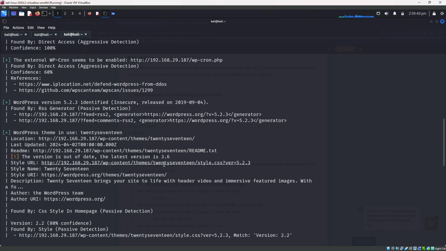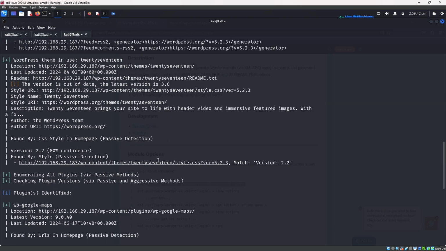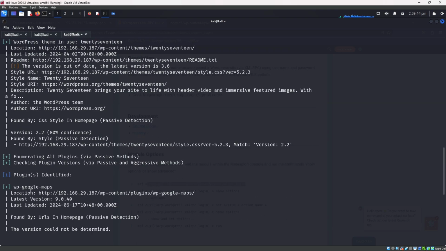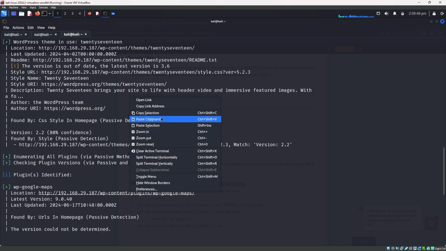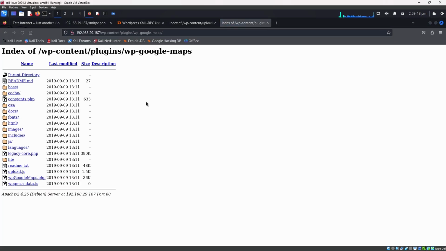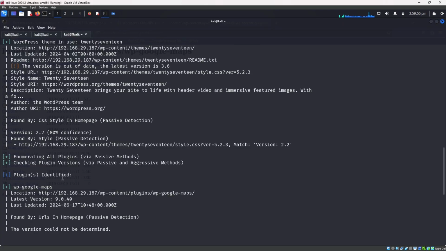By checking this, there will be a lot of things, guys. Here I got something called WP Google Maps. I'm going to open the link. So as you can see, this is WP Google Maps, right? Let's search this.